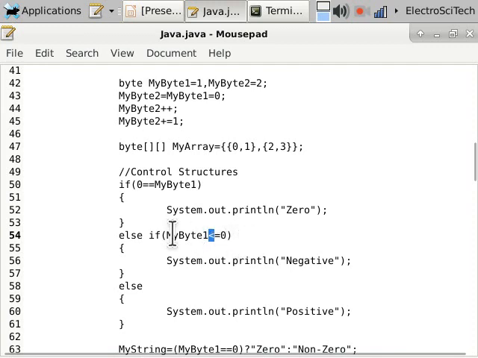Now this does not run because this is only if this did not run. This is an else if. So this ran, it's canceling everything else out over here. But if it had been less than 0, it would be printing negative. If it was anything else at that point, none of these other ones had run, it must be positive. So you just used else for that.